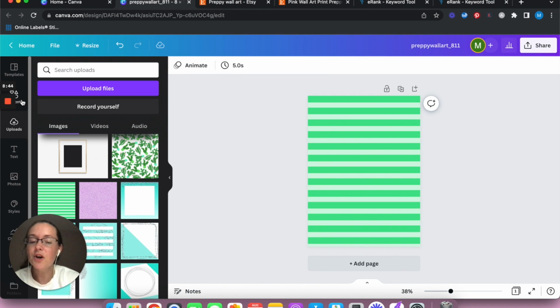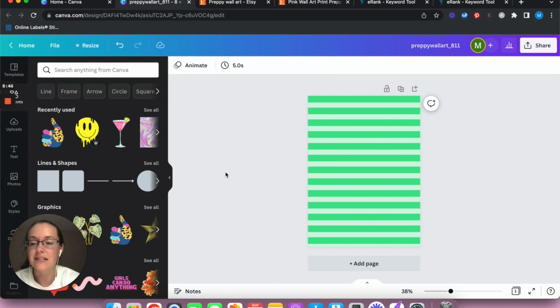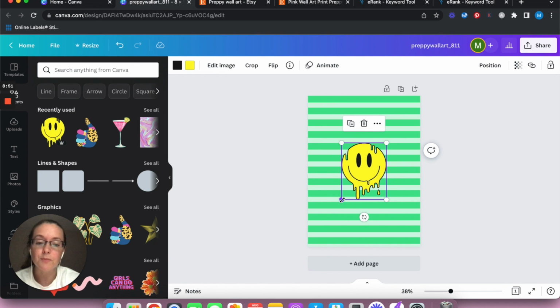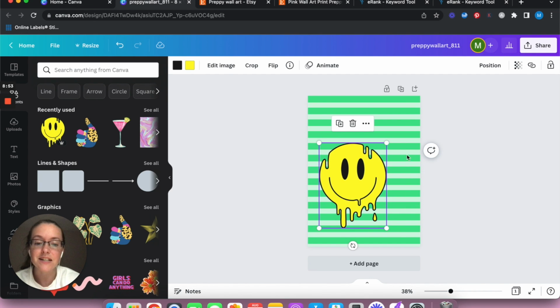So now we'll go back over here to elements, and I've played around with a lot of stuff. We're just going to use this trippy smiley face because I think this is kind of cool.